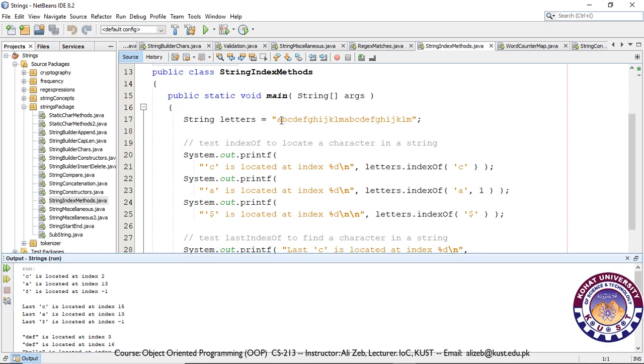Although we have an A at position 1, what we asked our method index of was to start from position 1 in the string. That is, this one is at position 0. So this one will be ignored and it will try to look for and find an A, and this has identified an A over here, which is position 13 according to our index of method.